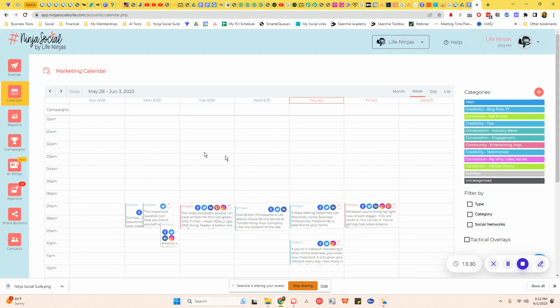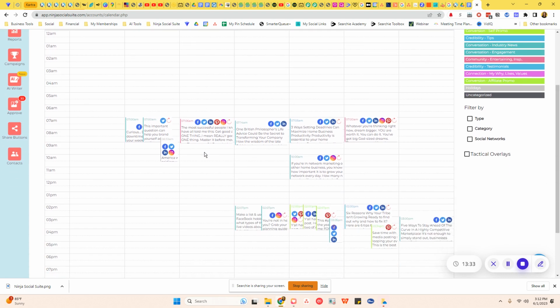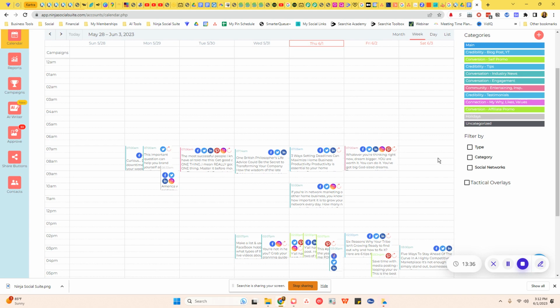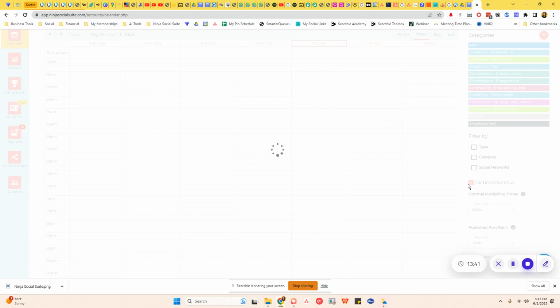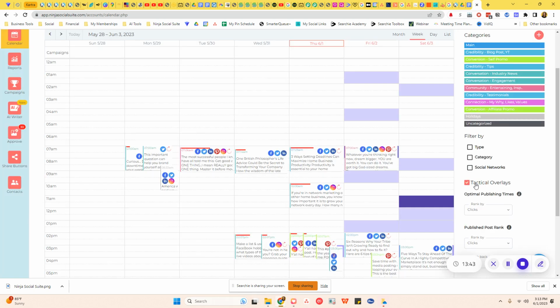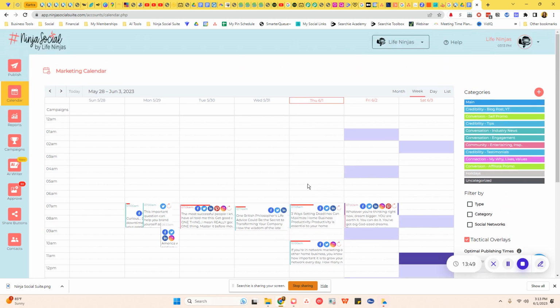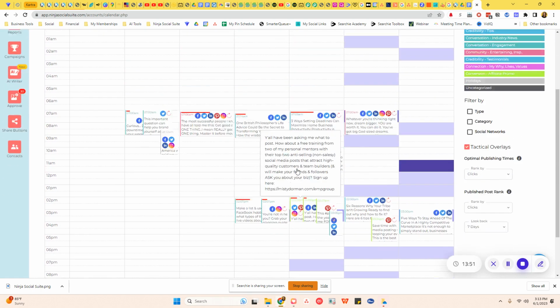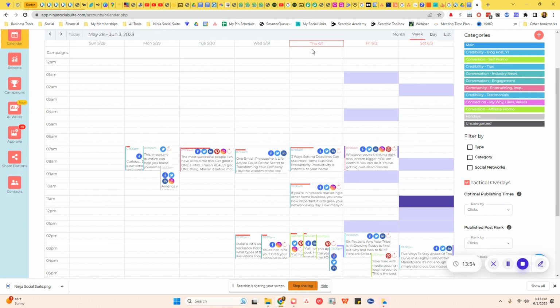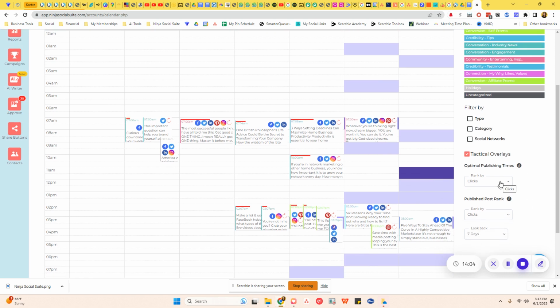This is going to be everything that is scheduled to go out. And as I said, the tool can determine when is the best time for certain types of content to go out. So you can click this tactical overlay and it's going to show you. I haven't filled this account with that much data yet, so it's not even completely filled out, but today is June 1st as I'm recording this. So it's showing me this right here would be a really good time to post for clicks. You can rank by clicks, leads, sales.